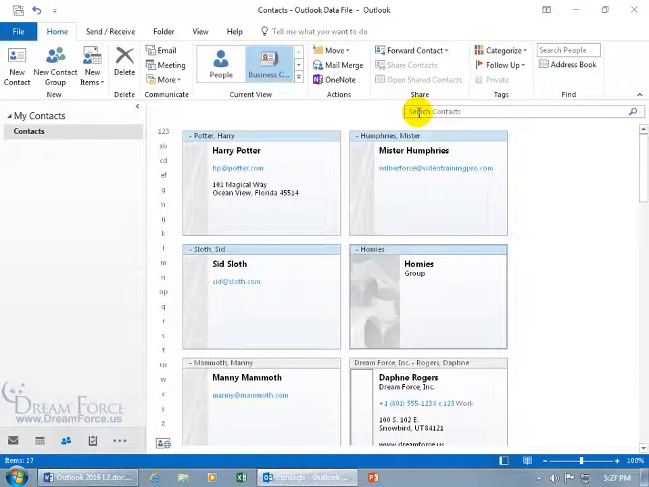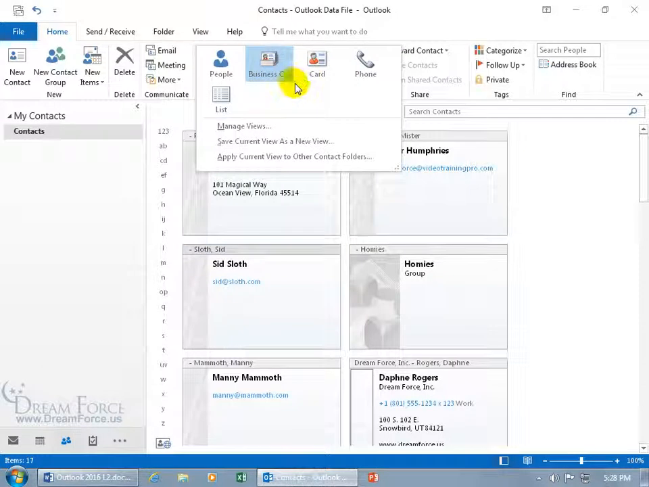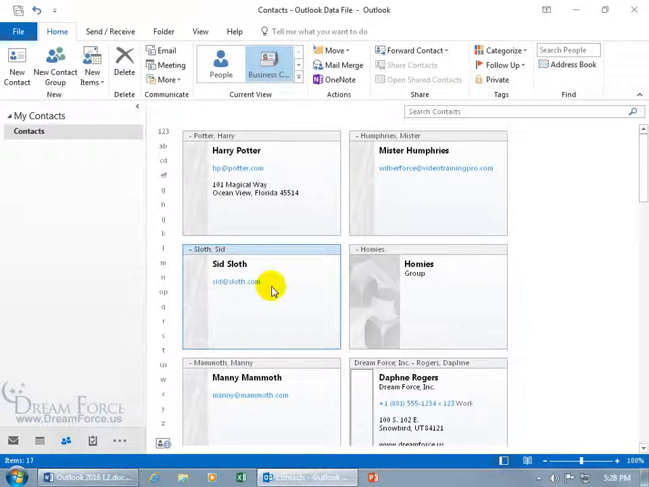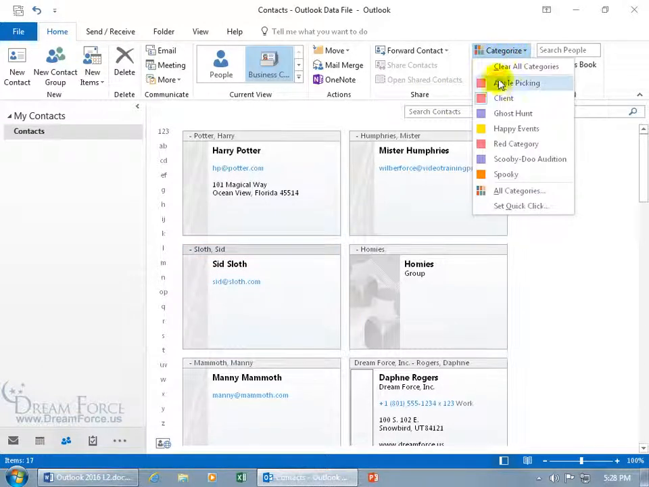So first of all, let's go ahead and assign a color category to our contacts. Select it, and you can see up here the current view that I'm in is Business Card. Click on the More button. You can choose whatever you want because it's going to be the same, whatever view you're in. Come up here on the Home tab to the Tags group, and remember, I've got Sid the Sloth selected. Then come up here and click on Categorize, and he's already got tagged. He's a client. I can go ahead and deselect that or check something else.